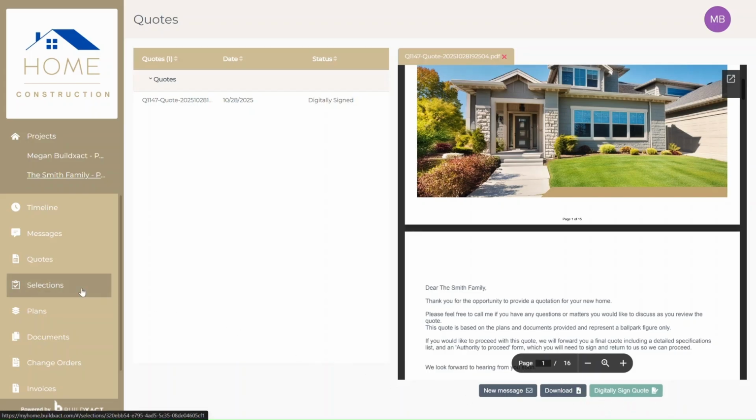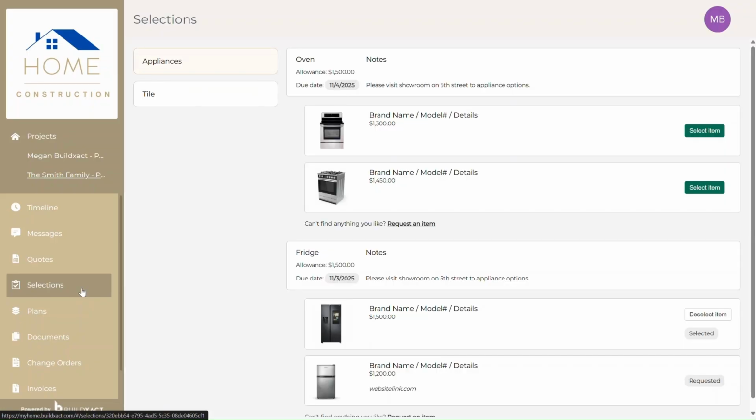Next, selections. This section has its own video as there's a lot to cover on how it works and how clients make their selections, so I'll be brief here, but if you're interested in using selections, check out that separate video. But simply put, you can share items into the client portal. The client can select or deselect items and get a sense of when things need to be decided on.